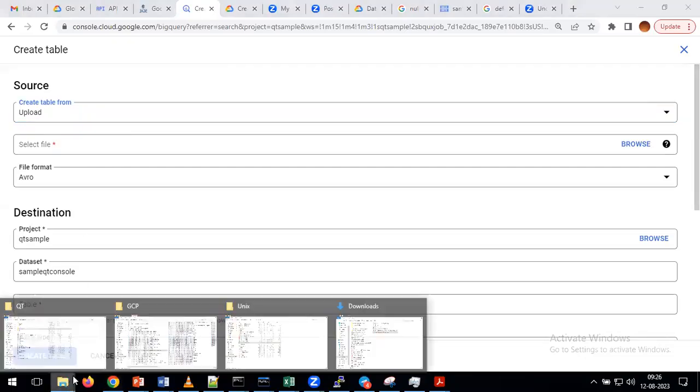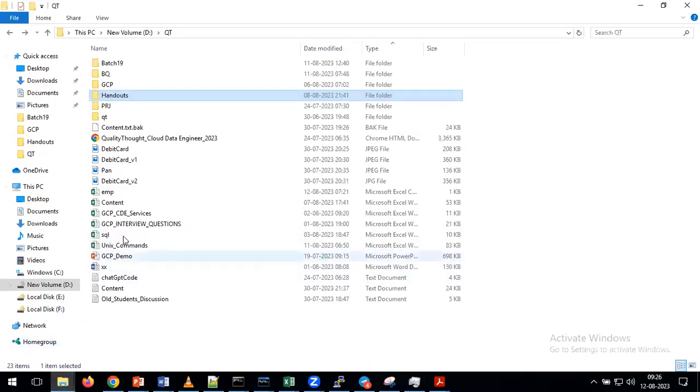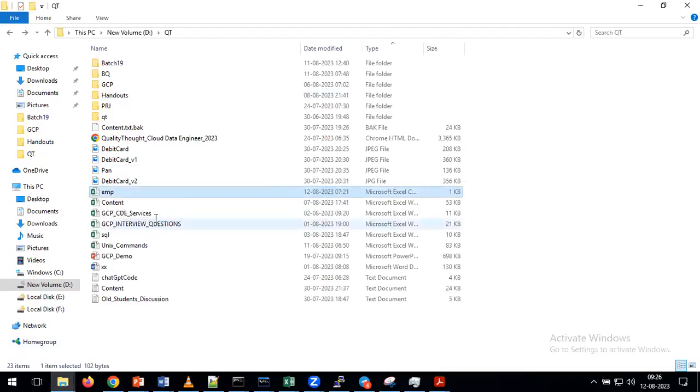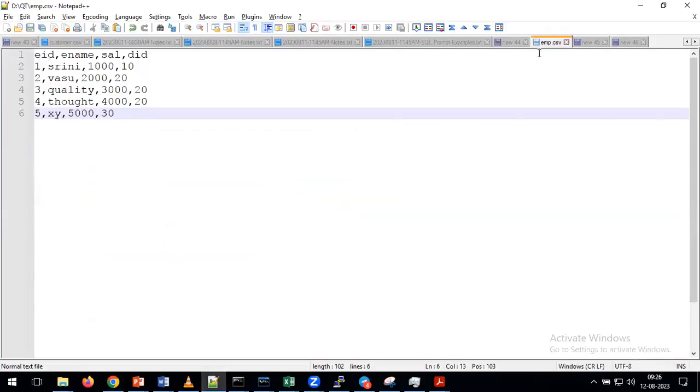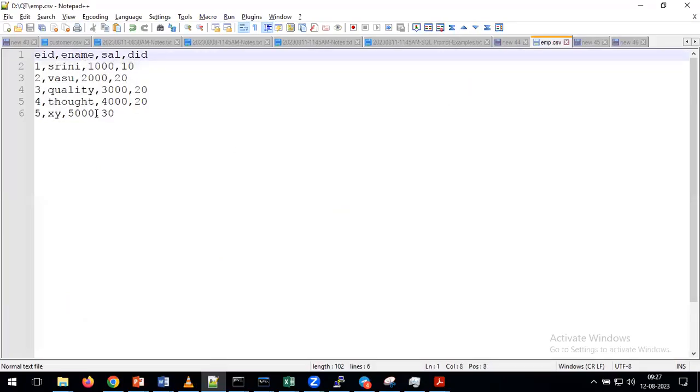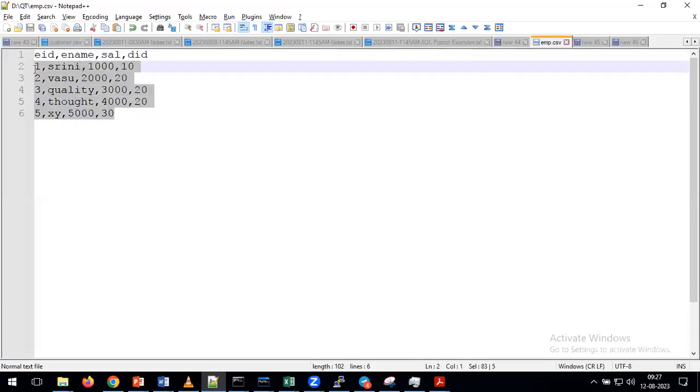Now in my system, for example, I'm having the employee file, and we'll see the data in this one first. So what are the columns we are having in this employee.csv? This is the emp.csv file. In this file, I'm having the EID column, ename column, sal column, and department ID column. And also what we are having? We are having the data also. In this file, I am maintaining the column names. At the same time, I am maintaining the data also in this table.